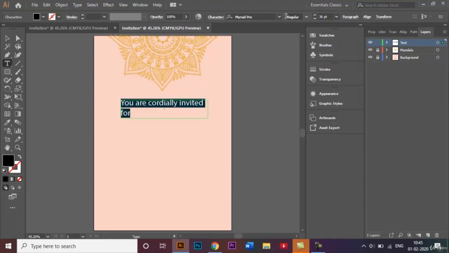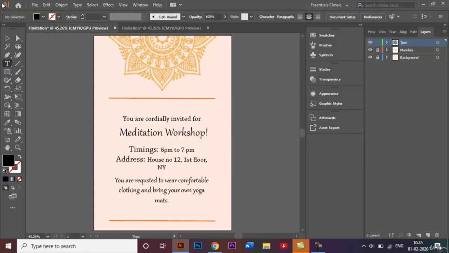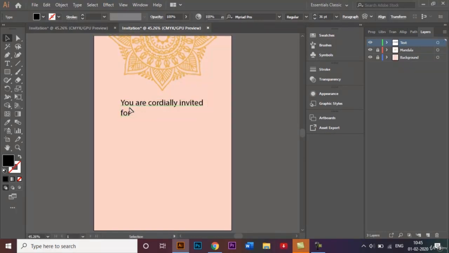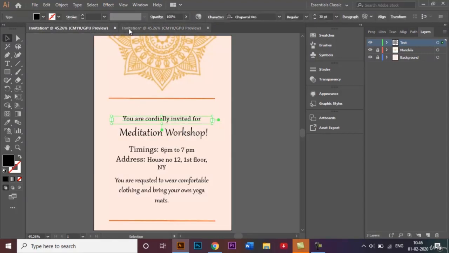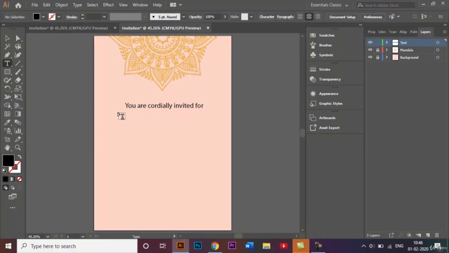I'll make it 36. Wait, let me check the text size of each box. This is 30. I'll reselect this, go over here to this font size and make it 30. I will reduce the box size as well, since I do not require this extra space, like that, and make this centrally aligned like this. It for meditation workshop.